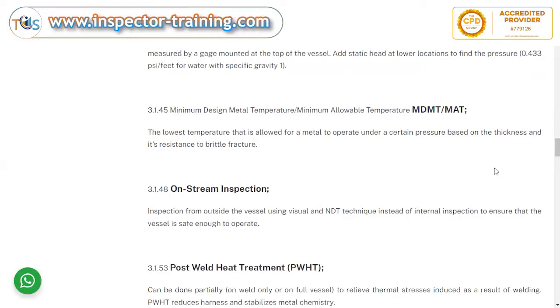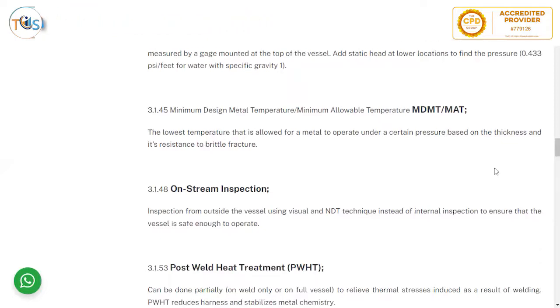That's called static head. Minimum design metal temperature, or minimum allowable temperature: the lowest temperature that is allowed for a metal to operate under a certain pressure, based on the thickness and its resistance to brittle fracture. This minimum allowable, or MDMT, is determined by the lowest ambient temperature or processing temperature, say the ambient temperature in the last 10 years. So that would be the basis.